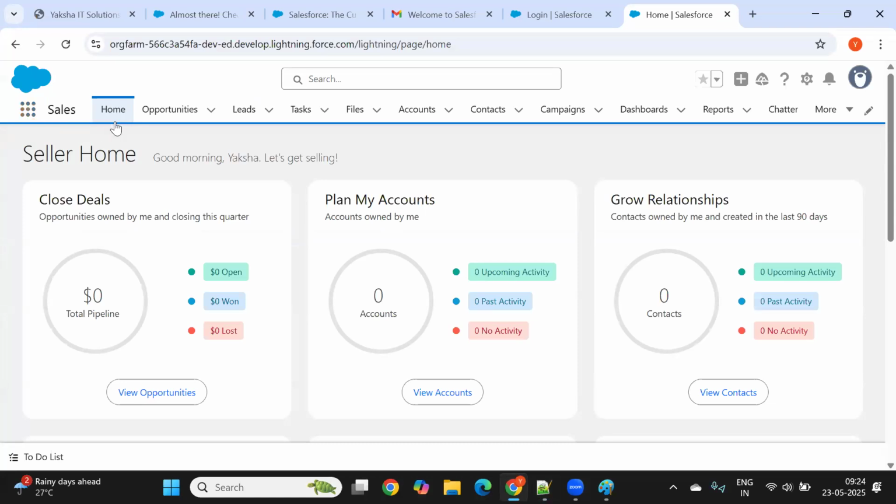This is the app launcher, as I said. Now here you can see the home button. The home button shows you some dashboards. Whatever you are seeing, these are the dashboards. What is this dashboard for? For any top management. Now let's say the BMW company.